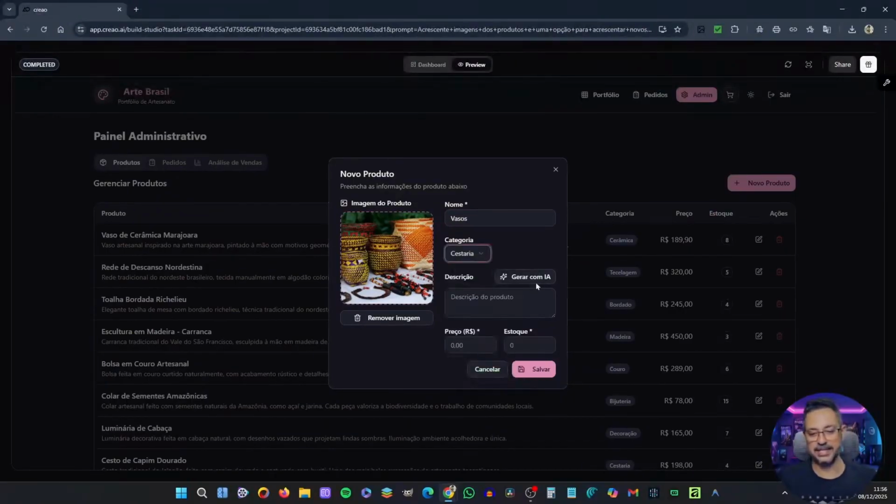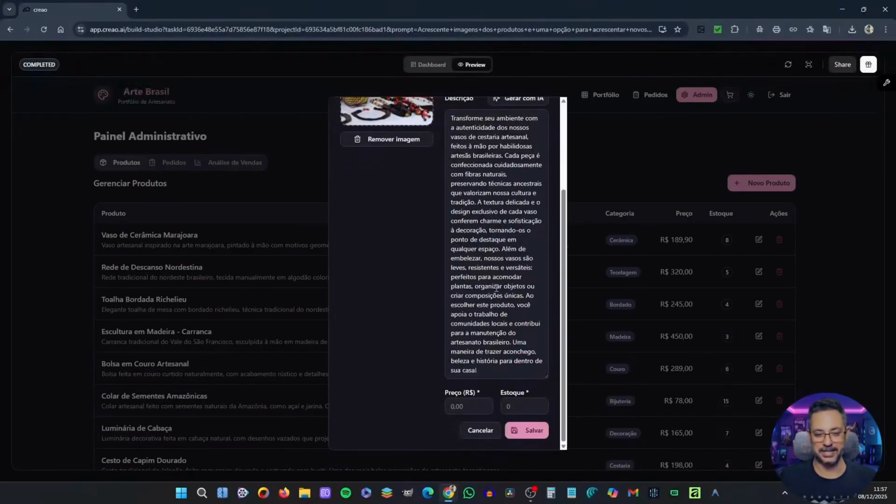Here in the description I can generate it with AI. So, that's amazing. Why? Because based on this image here, it will create the description of my product. Let's do it. Generate with AI. Look, it already generated my description here. Now I'll put the price here, and I'll save it.